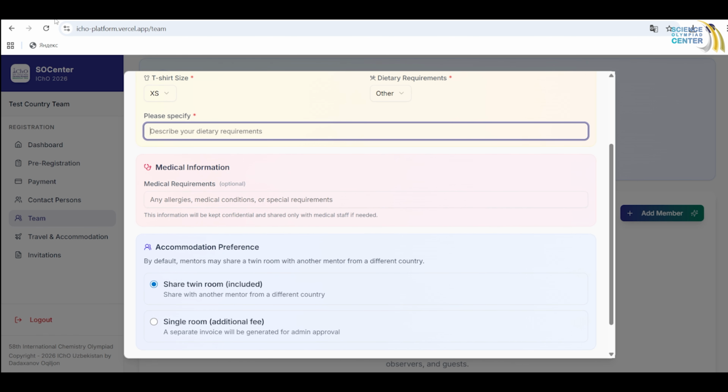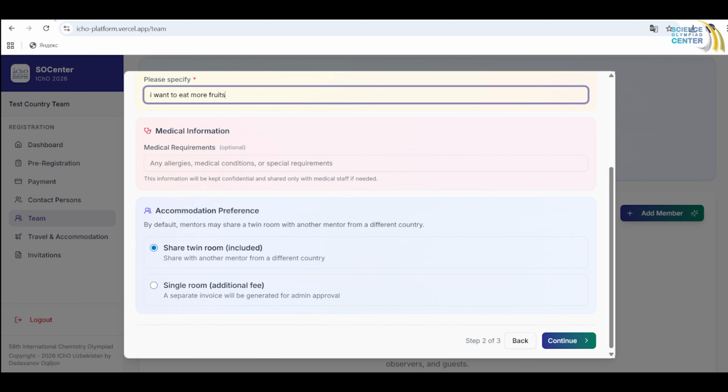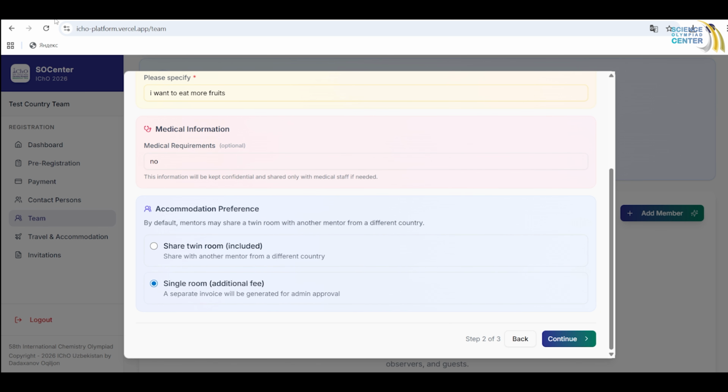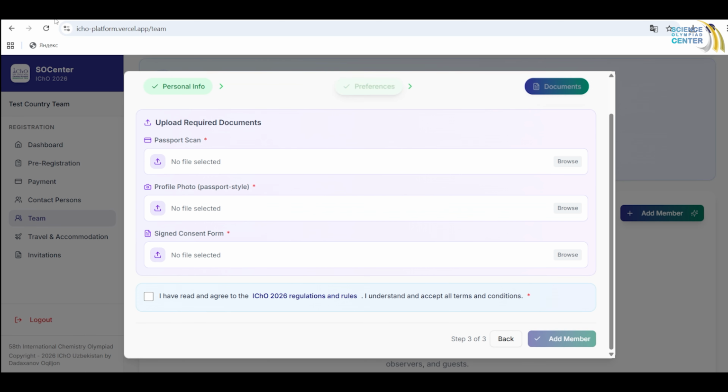And let's enter. If you have any medical requirements, kinds of allergies or medical conditions, please include them here also. This one is optional. And here's the preference for your accommodation. If it's okay for you, twin room. There will not be any fee, but for the single room, as you can see, there will be an additional fee for this. Let's choose single one to see how it works. Continue and passport scan.